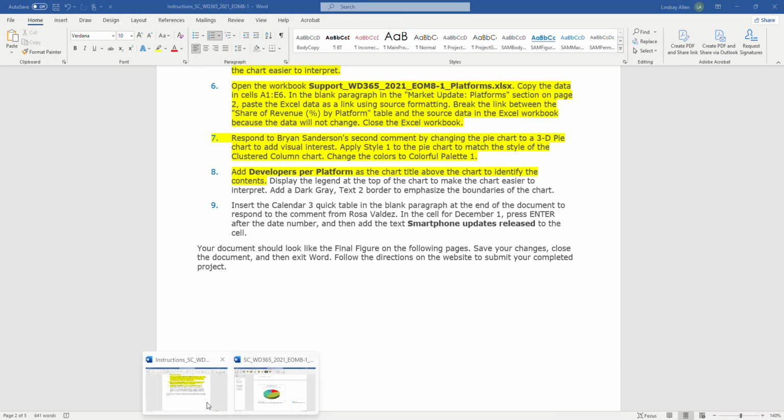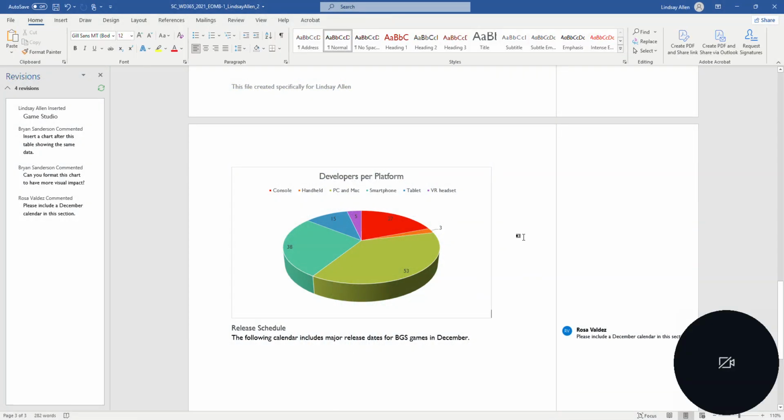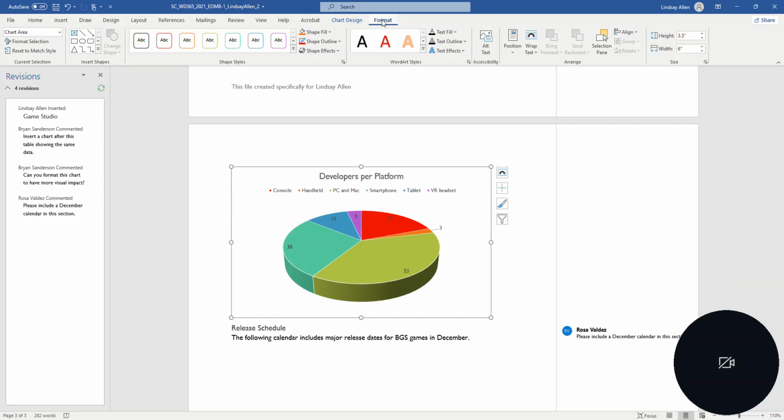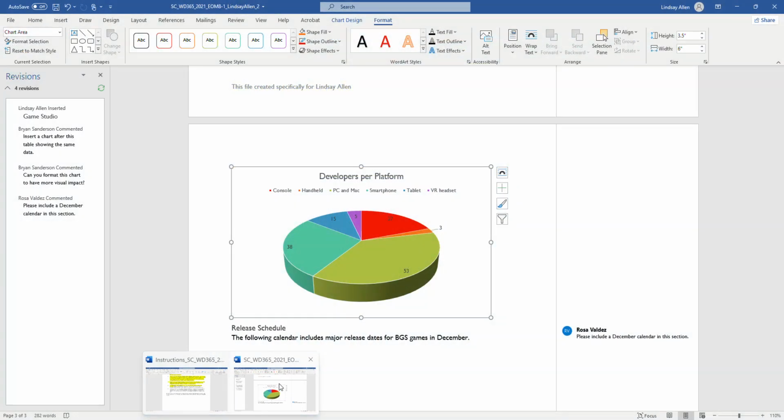So we've displayed the legend at the top of the chart, and then we're going to add a dark gray text 2 border to emphasize the boundaries of the chart. So with the chart selected, I'm going to click off the chart, then click on it again so we have the whole chart selected. Then we're going to go up to the ribbon on the right. We're going to click on format, and we're going to format this chart by changing the color of the line that goes around it. And so we are looking for a dark gray text 2 border to emphasize the boundaries.